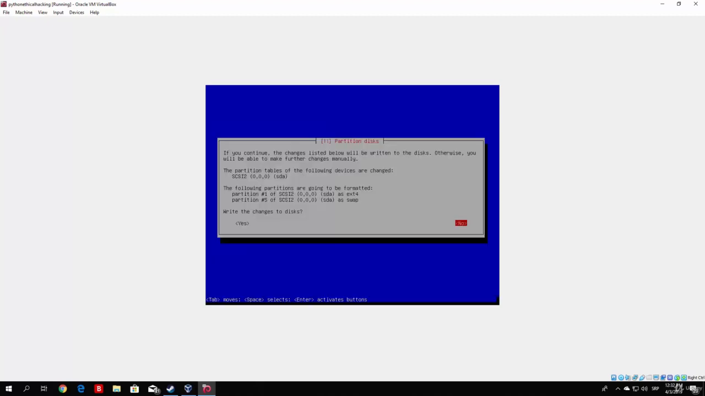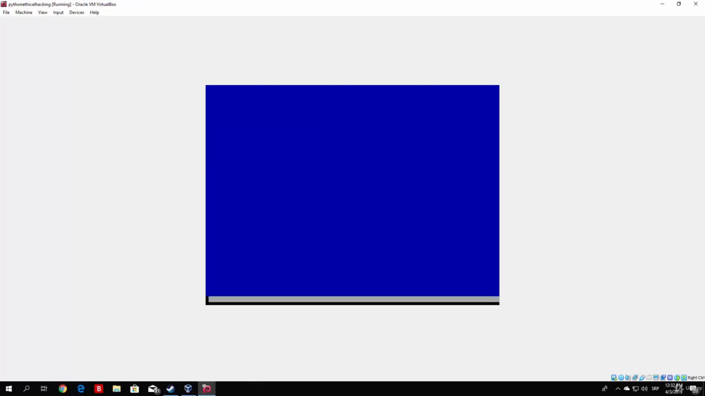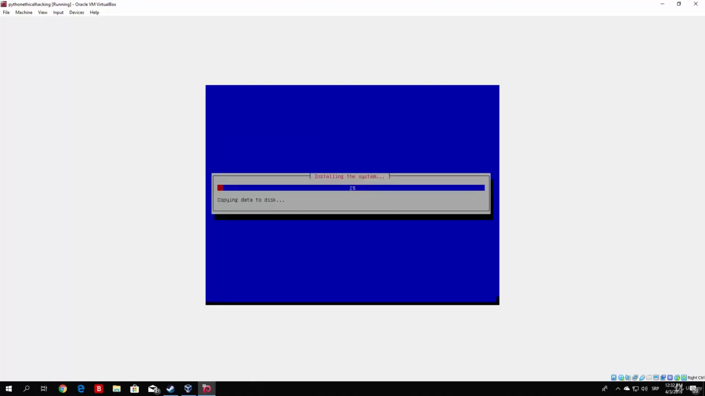to the disk. What this will do is it will ask us once again if we are sure we want to write the changes to the disk, as it says right here, if you continue, the changes listed below will be written to the disks. Now don't worry, this is only referring to your hard disk that you specified in the creation of the virtual machine, which is only 30 gigabytes if you specified it like me. So this will only write changes to that section of your hard disk. So write changes, yes, and this will actually start the installation itself.